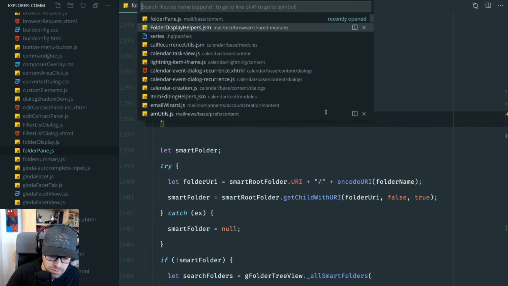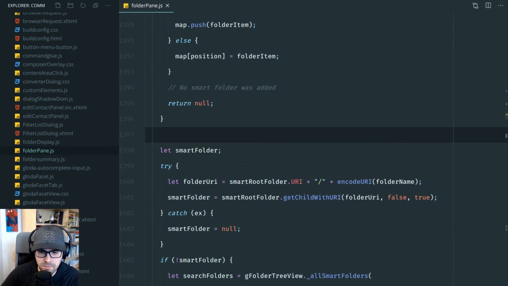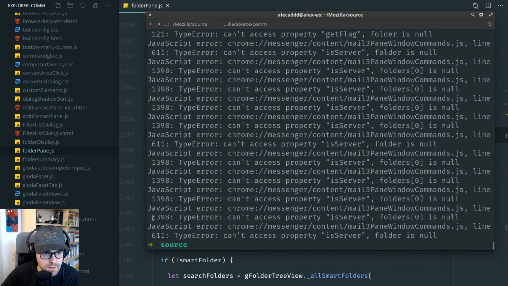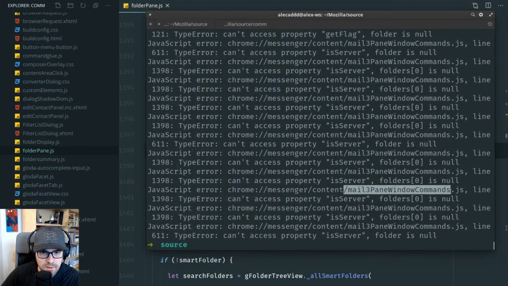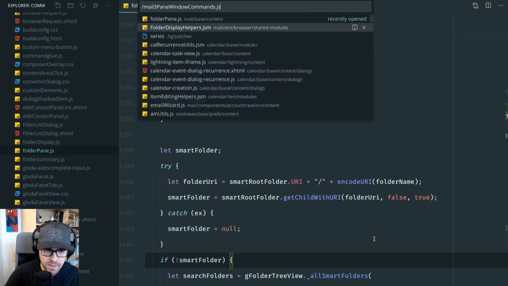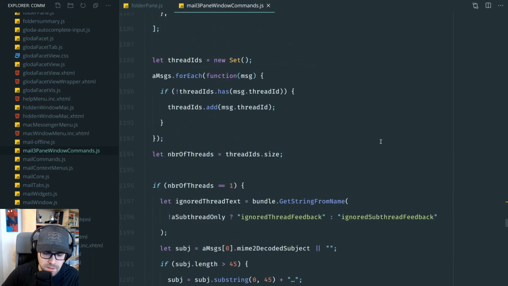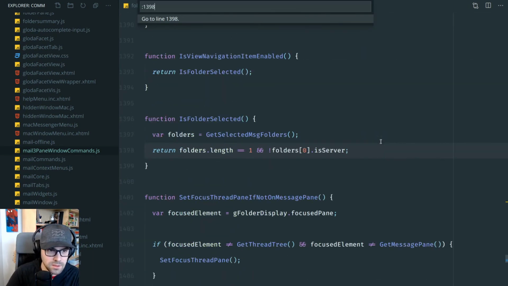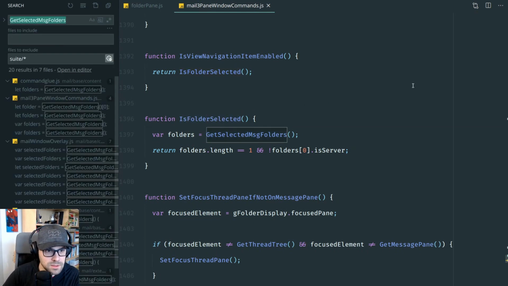But I'm not sure. What was the, I still have, okay, smart folder. No, it's not this. What was the error here? Let me go back. 1398. Wait, what? Oh, it's a different page. Yay! Okay, there you go. It's a different page. 1398. There you go. Is folder selected? Folder's length. Get selected message folder. What is this?